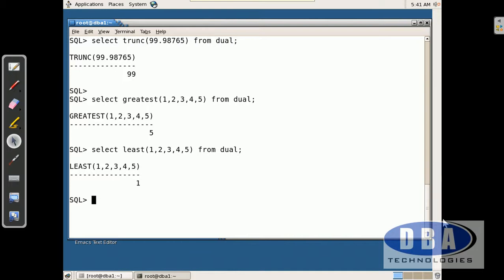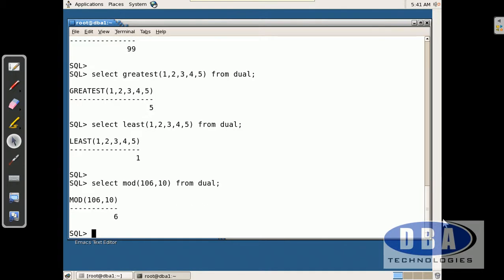Okay. This is also a numeric function. Then select mod of 106, 10. This shows the remainder. What is the remainder? It will show the remainder as 6. Okay. This is the mod function.